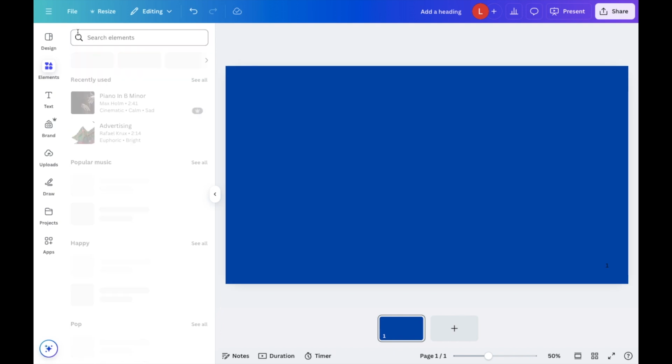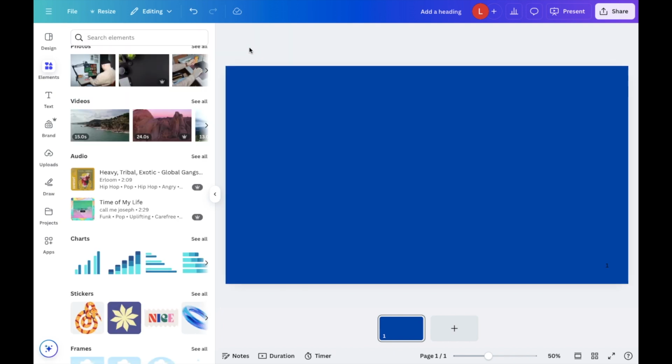So very simple, very straightforward, but that is how to add audio to your design here on Canva.